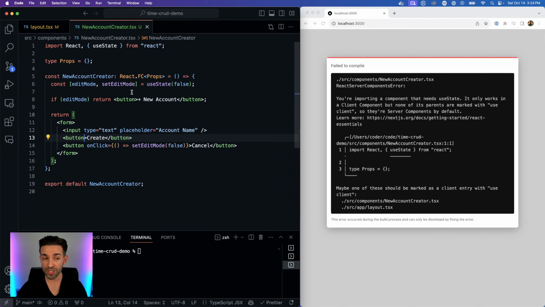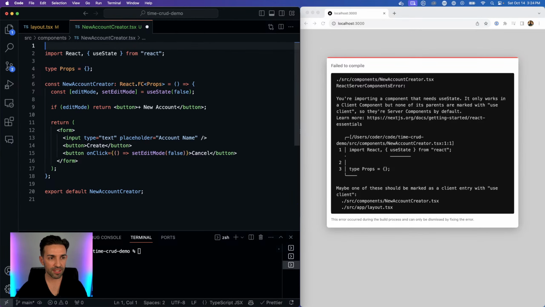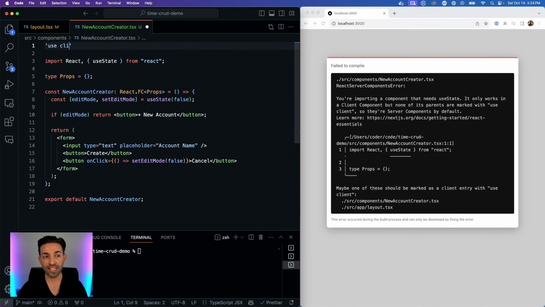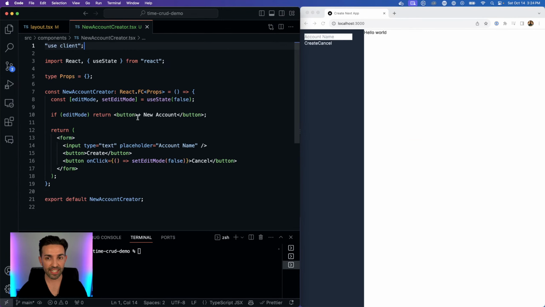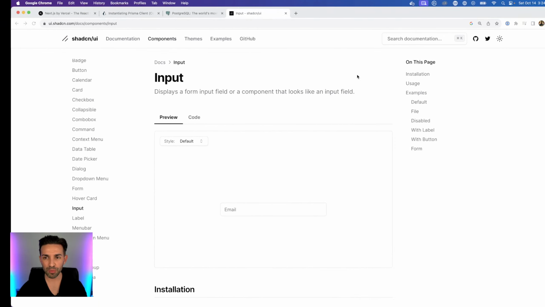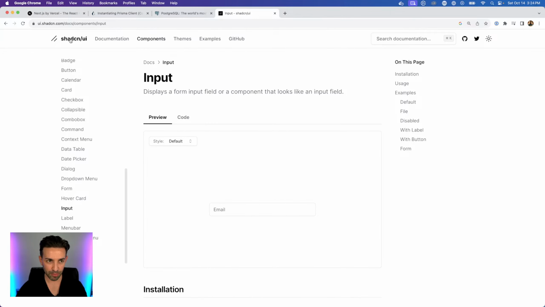Now, because we're using useState, this needs to be a client component, because anytime you're using useState, it can only be run on the client. It can't be run on the server. Now, even though we're not really focusing on building a sexy UI here, I do want this to look a little nice. So let's pull in our shadcn components.